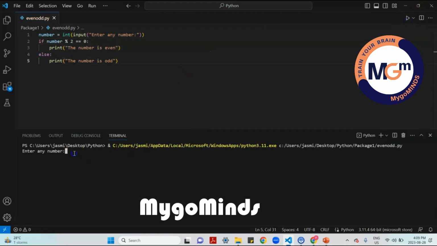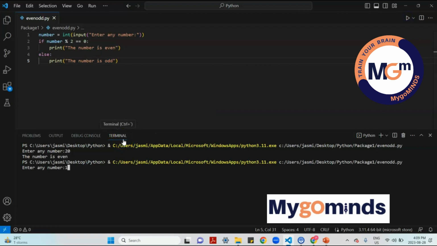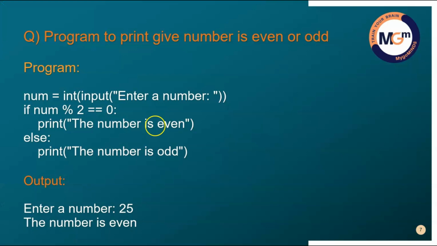Given any value, let me take 20 and enter. So it is an even number because 2 tens are 20 and the remainder is 0. Again run. Let me give 15 and enter. So it is odd because 15 is not divisible by 2, it gives the remainder 1, because 2 sevens are 14 and the remainder is 1. So which is not double equals to 0, right? So this is how you need to write a Python program in order to identify if a given number is an even number or an odd number.